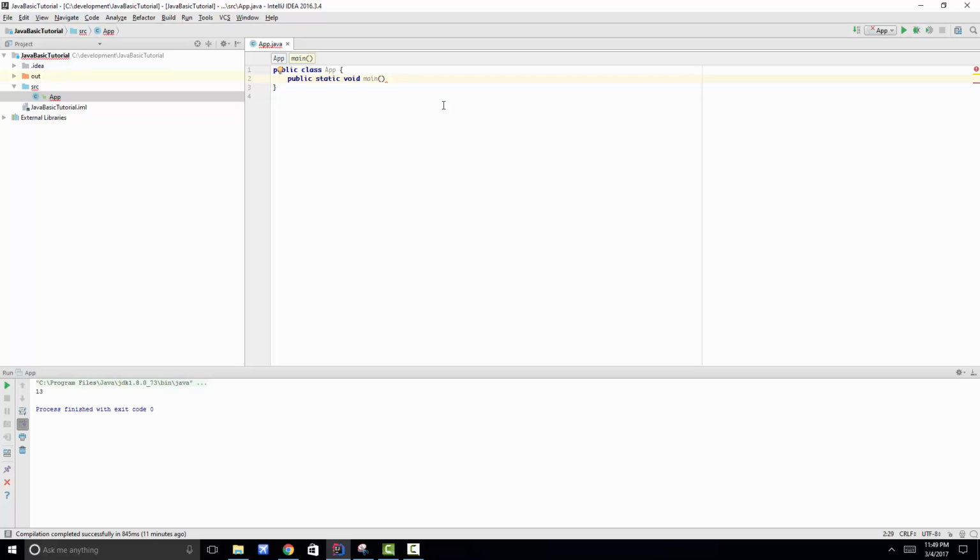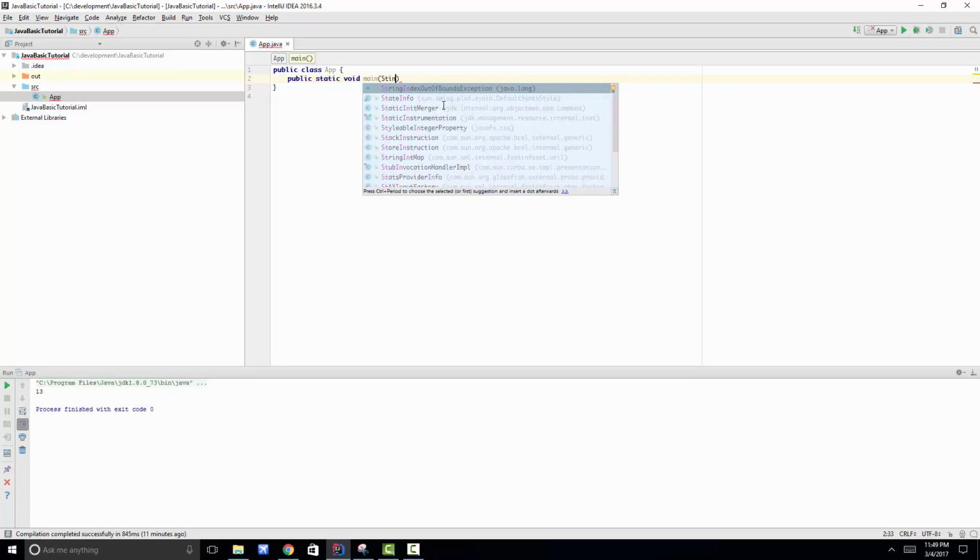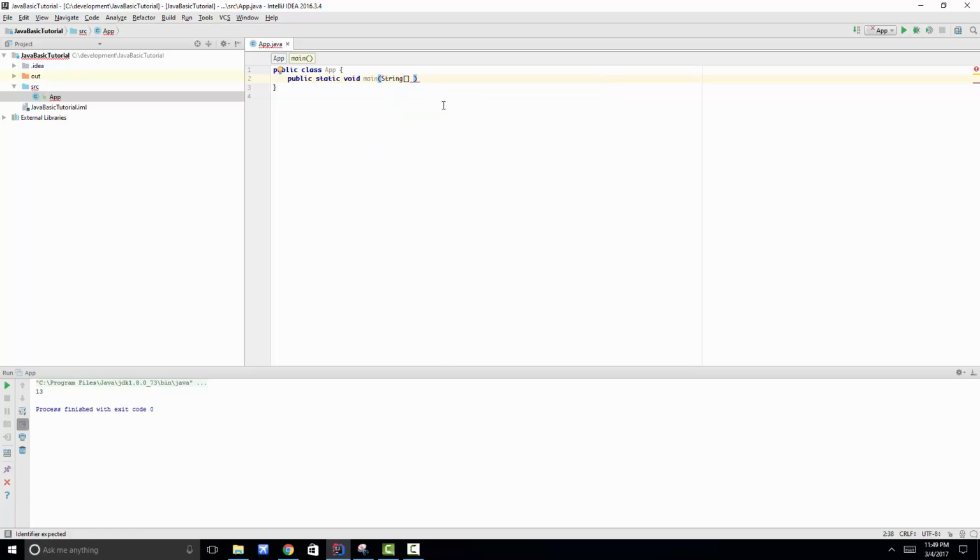It's optional if you create your own method, but in this case I need to type the argument String, and String is nothing but text made of characters. I'm going to teach more about these things later on, so don't worry about it right now. So this main method is taking a String argument, and we just give the argument a name, args, and then open and close curly braces. So this is a main method. There you go.